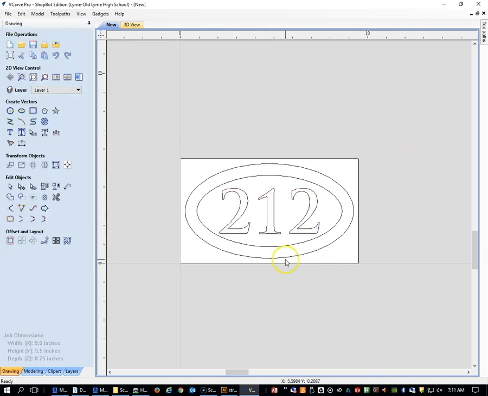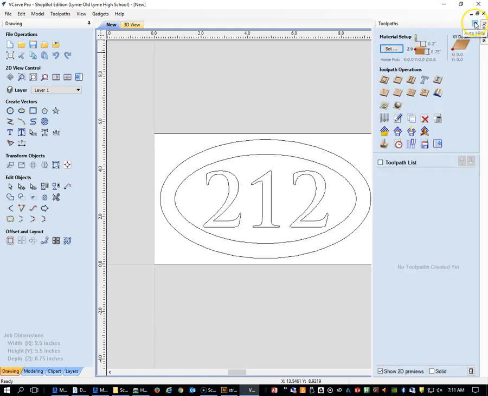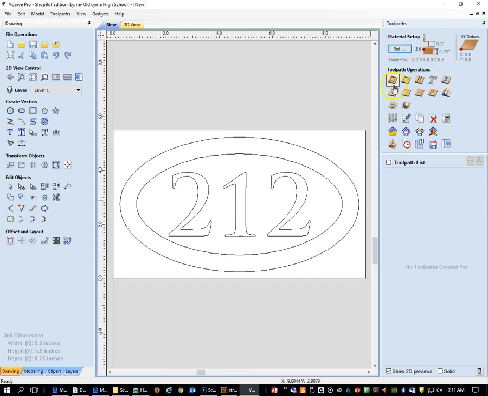So we now have our artwork, and we've got to start to apply some toolpaths to this. We're going to do a number of different toolpaths. We're going to do a Vcarve operation, a pocket operation, and we're also going to put a profile on the outside to clean it up, and we're going to add some tabs. So let's start with opening up this tab here and locking it out. We can get that tab to stay out by hitting this pin right here. Take a look at the number of different operations that we have.